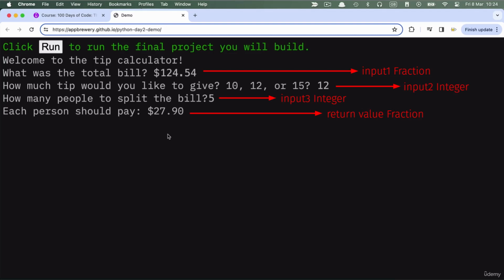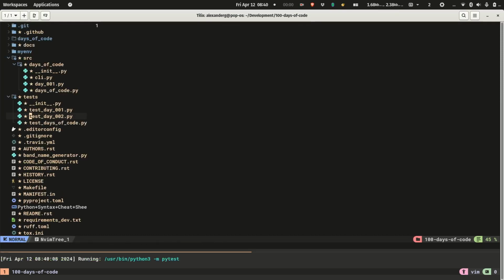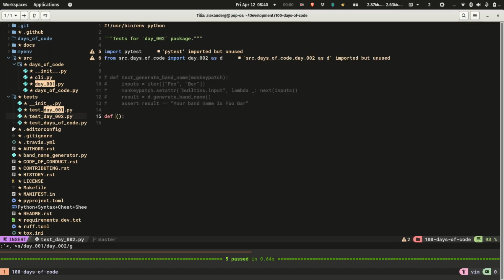So let's get started. First, we create a test file. We copy yesterday's test file, rename the substrings from day 001 to day 002, and comment out the test from yesterday with Monkey Patch because we'll use that later. Then we write the first test. We calculate the total plus tip.